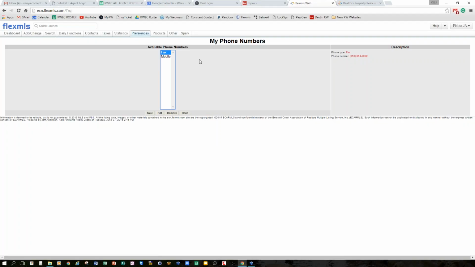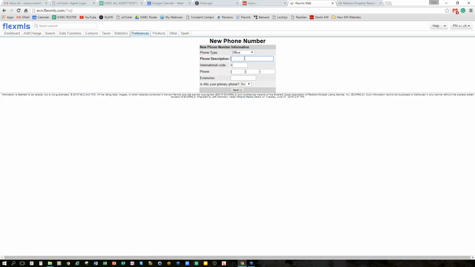My phone numbers, if you have several, you can keep adding fax, mobile. Let's say I want to add the office one in here as well. All I'm going to do is click new. It could be many different categories. It's going to be office. On description, I can just put office again.